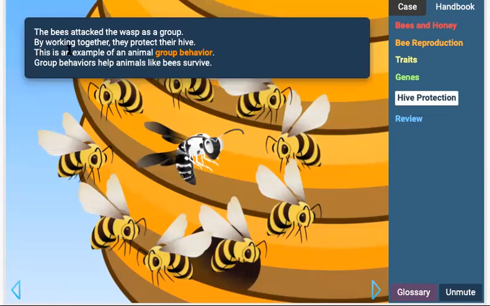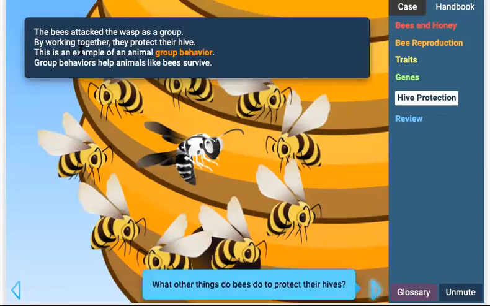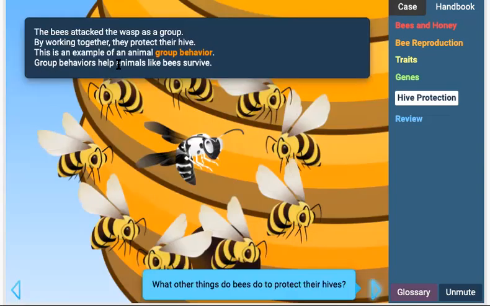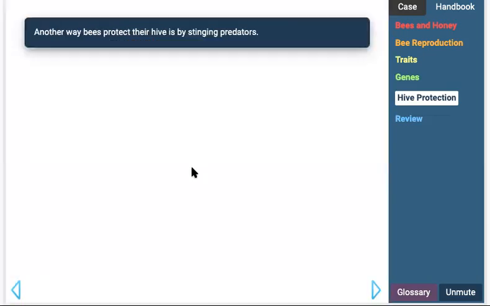This is an example of an animal group behavior. A group behavior is what animals do together to survive. This can include moving together to find more food or hiding from predators. Group behaviors help animals like bees survive. So what other things do bees do to protect their hives?